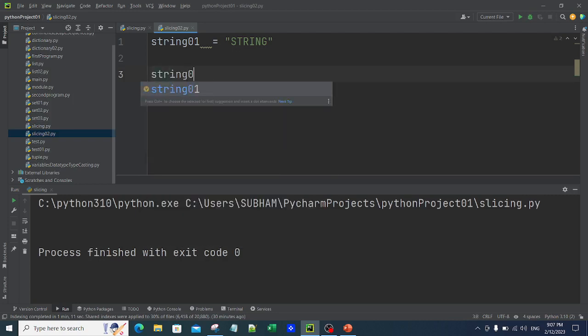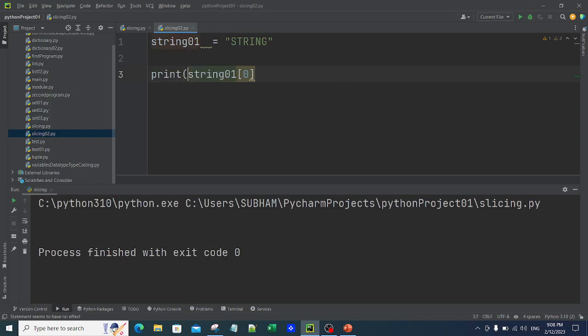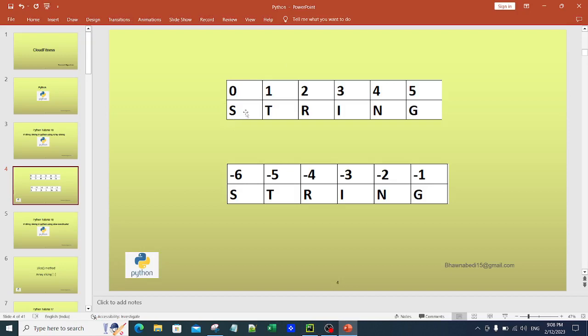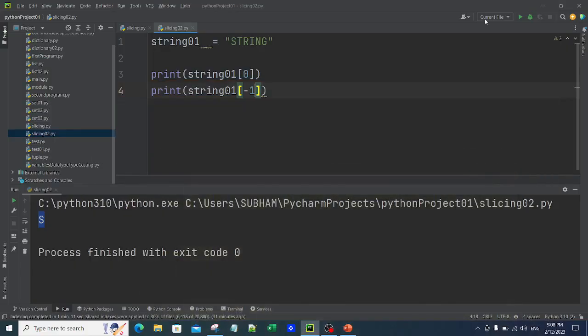If I say string01 and in the square brackets I simply put 0, and I want to print it, then I close the bracket and run this file, and you can see S comes up. Why does S come up? Because it says give me the 0th index element, and the 0th index, as I've already told you, is S. Similarly, if I want to print -1, I have also shown you in the chart which is the -1. -1 is G. Let me simply run it. You can see G came up.